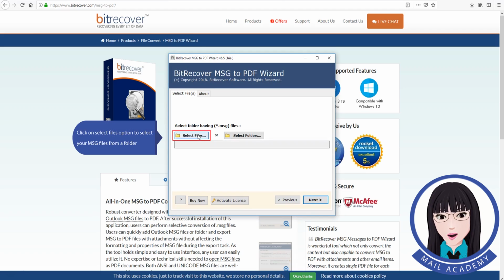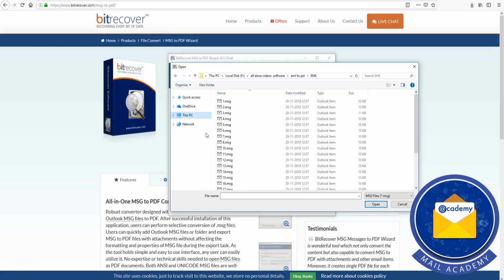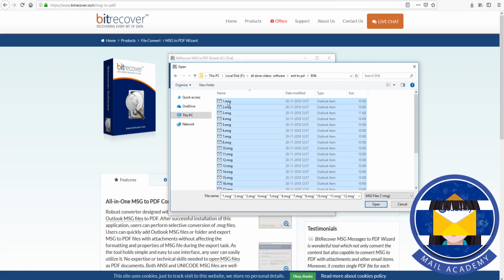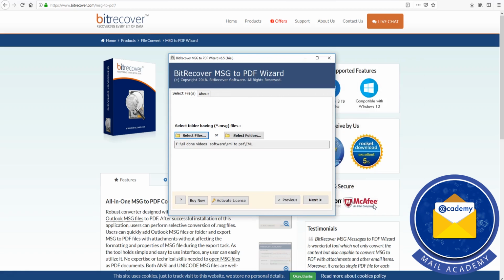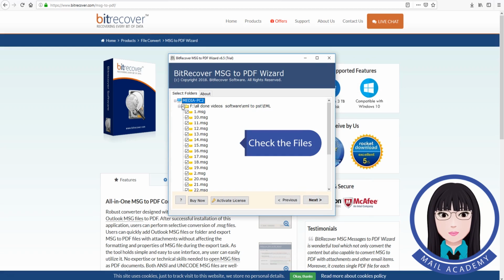Click on the Select Files option to select your MSG files from a folder. Click on the Select Folders option to select folders containing MSG files. Select MSG files. Check the file.